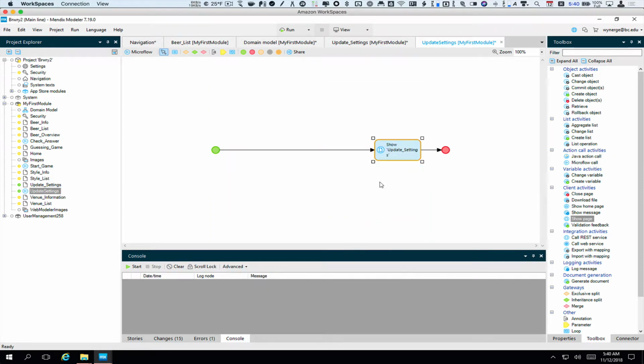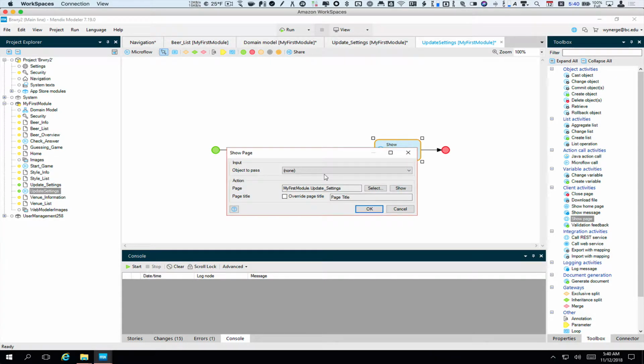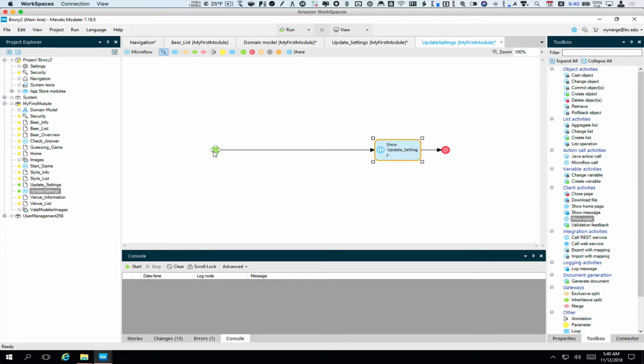Okay. The problem is that update settings needs an object. It needs a settings object. You'll see here if I double click, it says object to pass. I don't have the object. Okay, so I need to find the object. And this is where the singleton idea comes in.